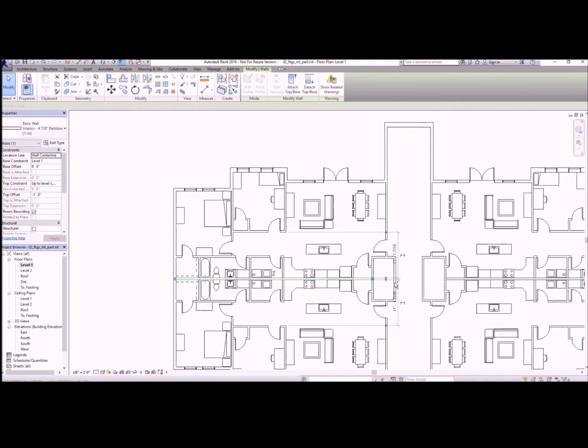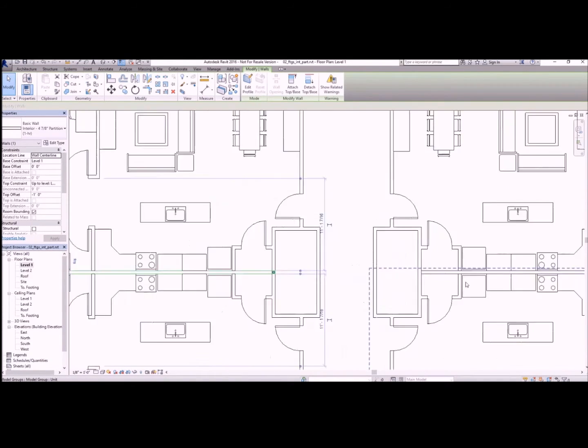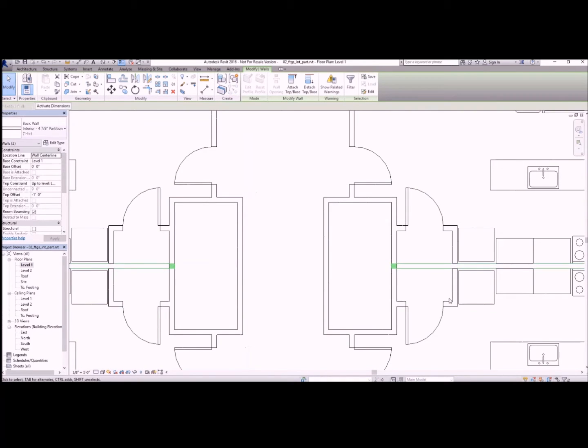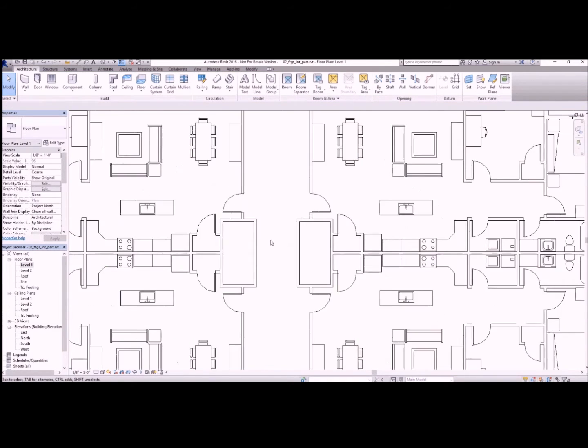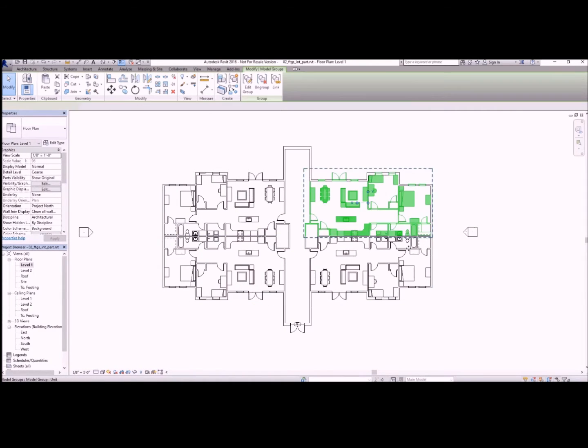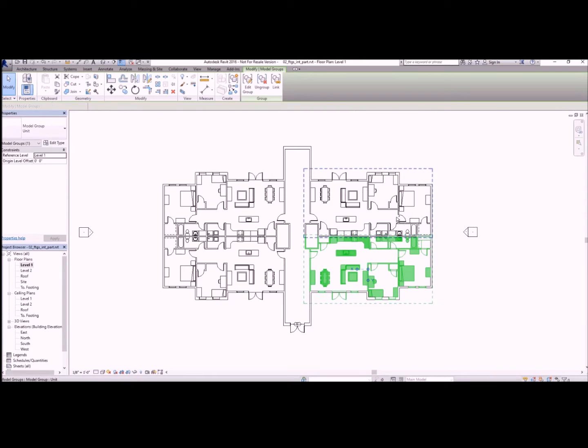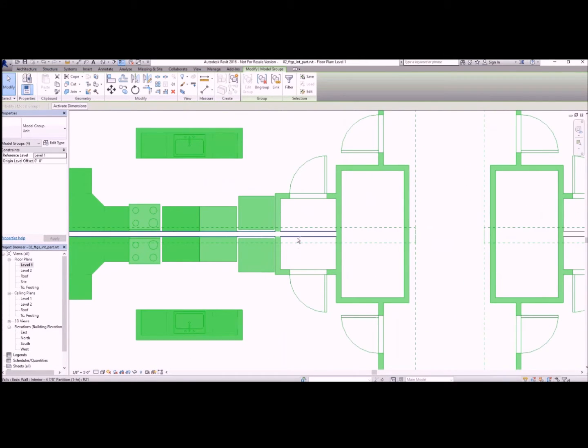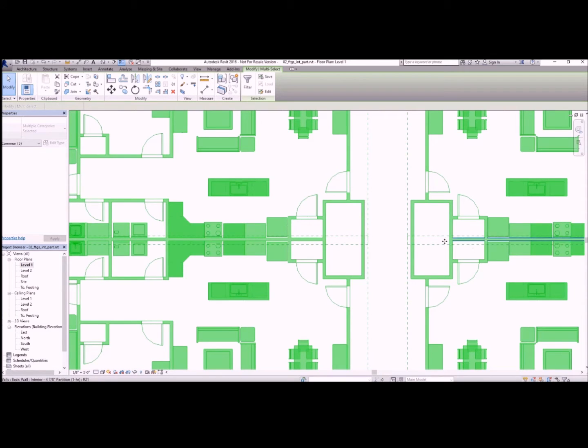We have some overlapping walls here. I'm just going to delete. Perfect. Okay, so we've mirrored those. Now we're just going to take them and copy them up to level 2.